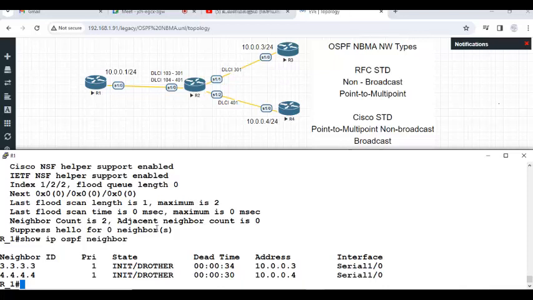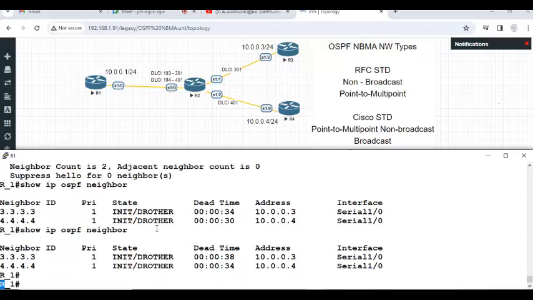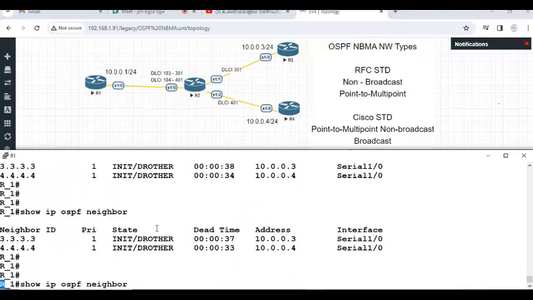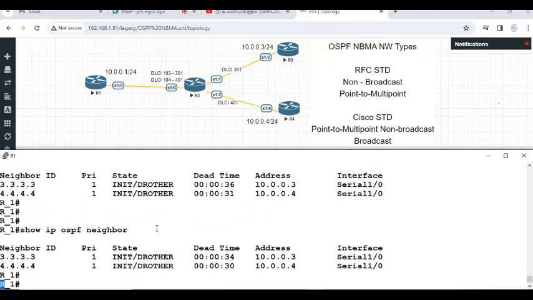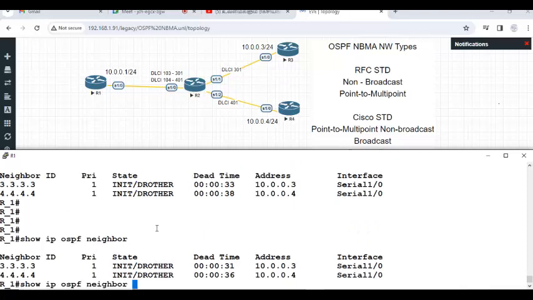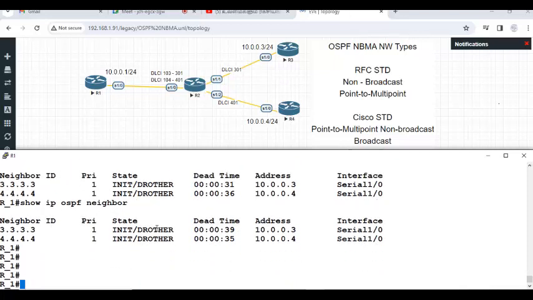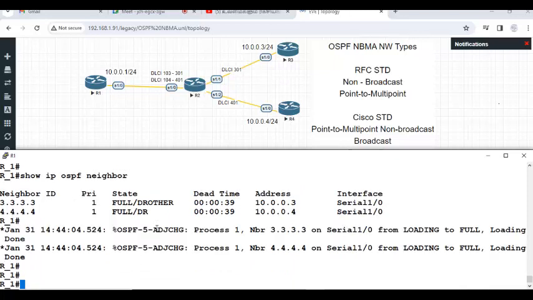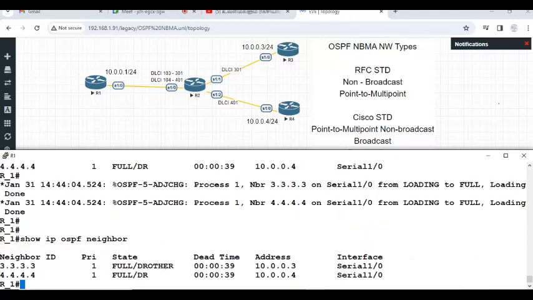Now you see it has loaded to full. You see there will be a DR/BDR election, and I showed you the timer and so on. Point to point is needed if you have a sub-interface here and R3 in one network, R4 in another network. In that case, but we will not be doing that. So it's not needed. Only in an NBMA situation will you need that. Even this broadcast one which I did now is not needed.